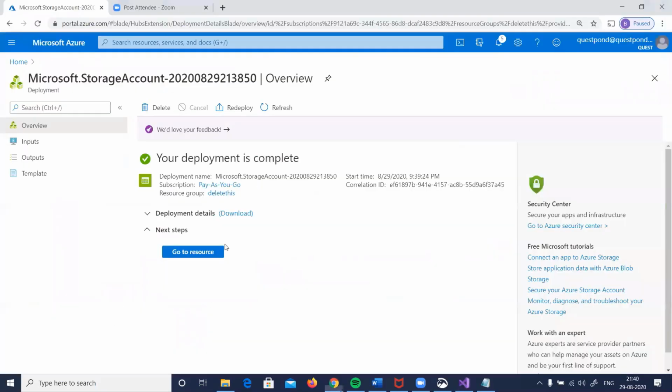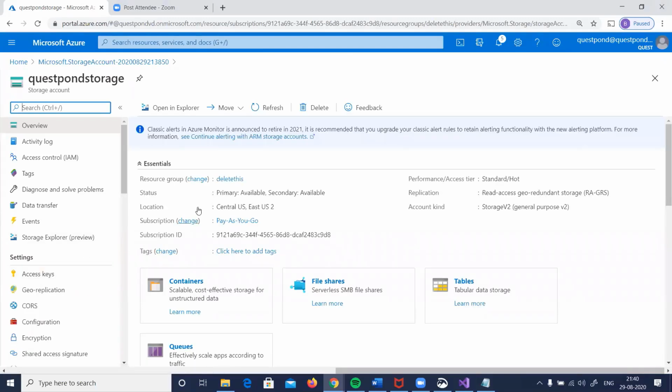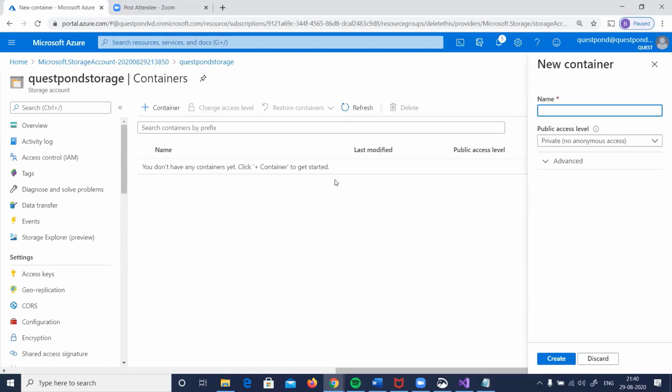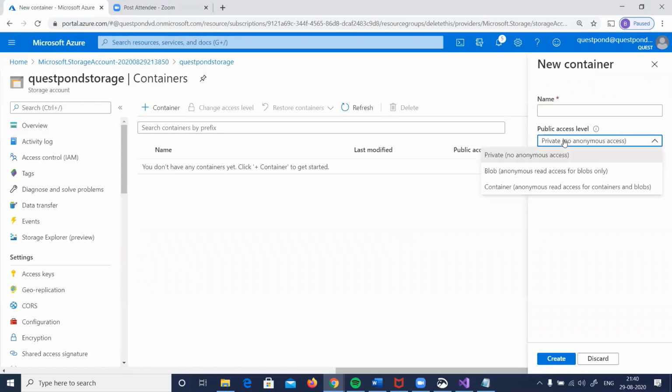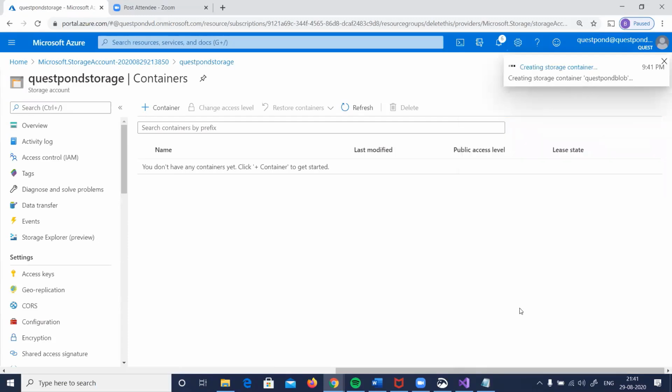So let us see if a storage account has got created. It is created out here. Inside this, we will go and create a blob container. You can see I'm creating a container out here, and we'll just make it a public container, a public blob, QuestPond blob. I'll say anonymous access. Anyone who has a connection string can read it, not a problem.